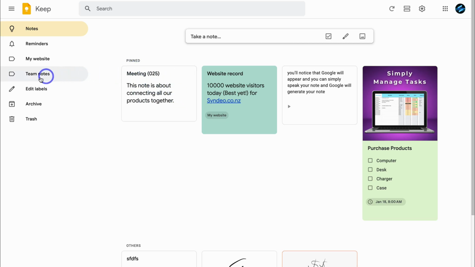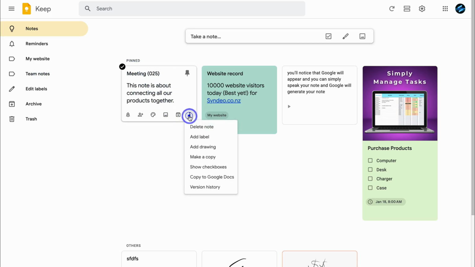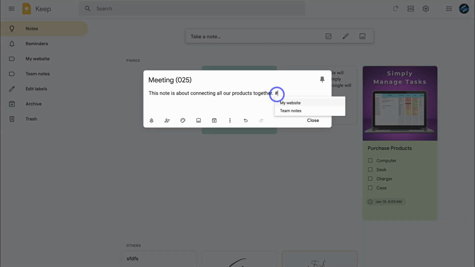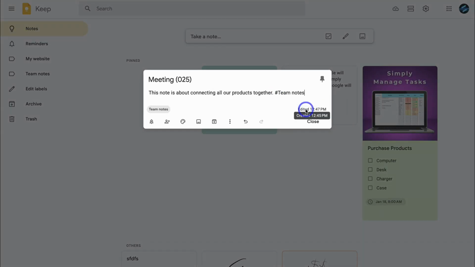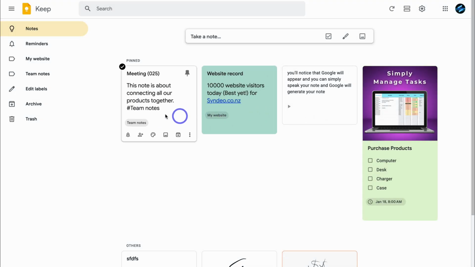Now I want to add this note to team notes. What I can do is come down here and click on add label, or what I could do is click on here, type in hashtag, and then select the label and hit close. And as you can see, that note is now added to our team notes label.